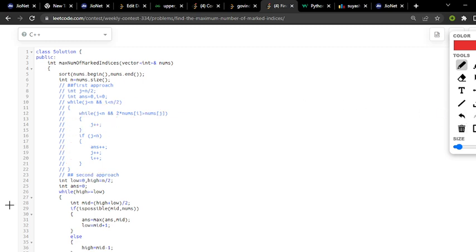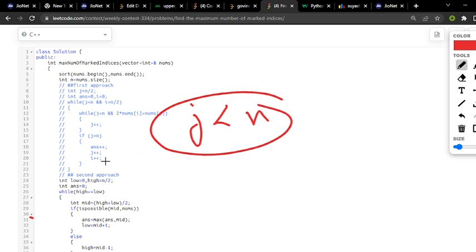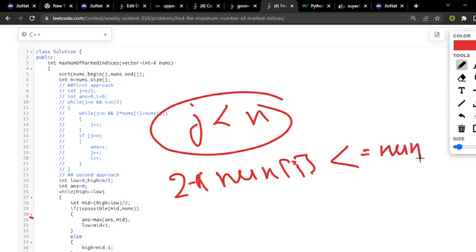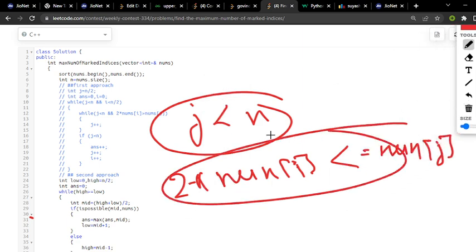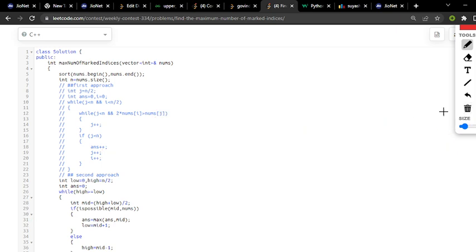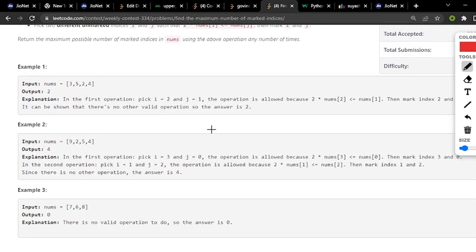And what I have checked here is that if my j is less than n, and it has come out of this loop, it means what? If two times nums of i is less than or equal to nums of j, then it is one of the pairs I have encountered. I will simply increase my answer count by 1, and I will move the i forward and the j forward, right? Let's just see a sample case for better understanding.